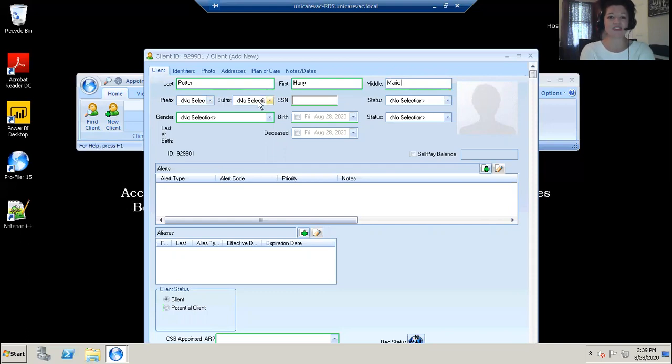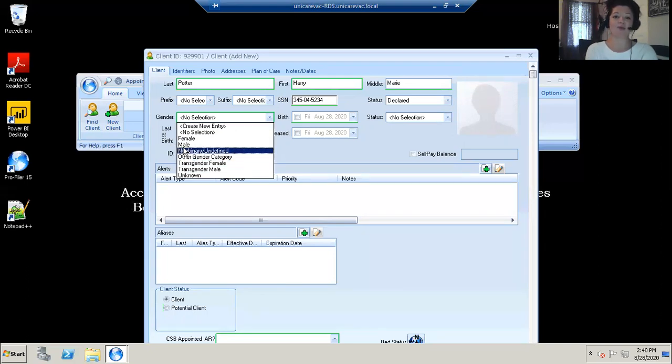Okay, these ones you can skip unless they're a junior, senior, the third. Okay, then you could put that. Social security number, I'm going to make one up, but you want to put their real social in there. Status means declared if they told you, or verified if you're looking at their card. So you're usually not looking at their card, it's usually declared. Gender is very important, okay? The last and first name has to be their legal last and first name. Their gender is whatever they say their gender is. And Harry Potter is male, but you see you have some options here, okay?